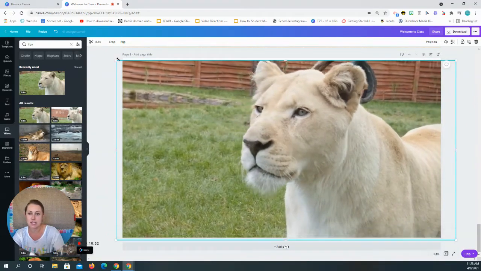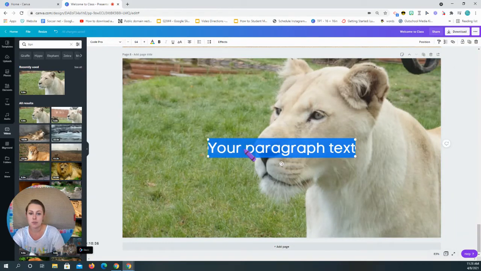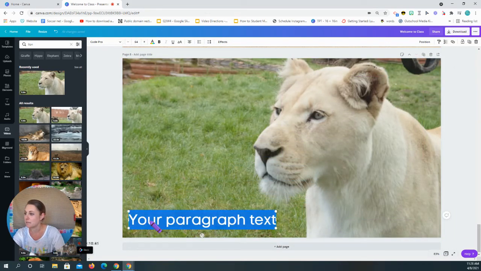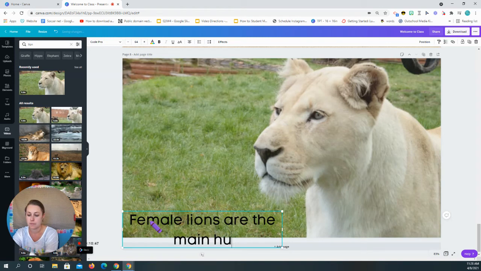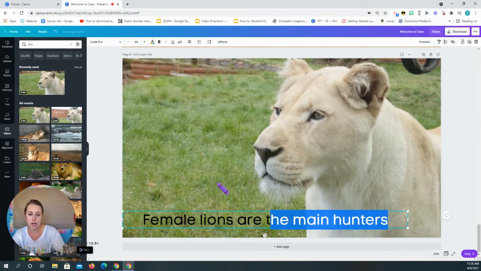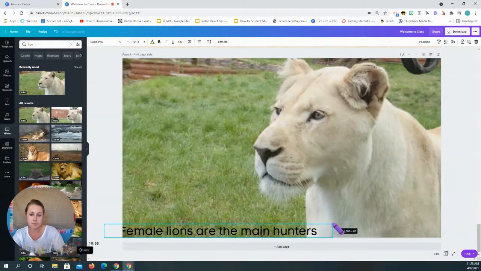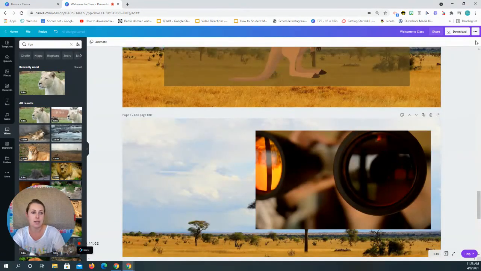Now I've already looked up my interesting facts. And so I'm going to insert the text here. And so one of the facts that I want them to know is that the female lions are the main hunters. And so I'm going to put that in there. I always try to put the information in the slide, just in case, or if I let somebody else use the lesson too, then they kind of know what's happening.